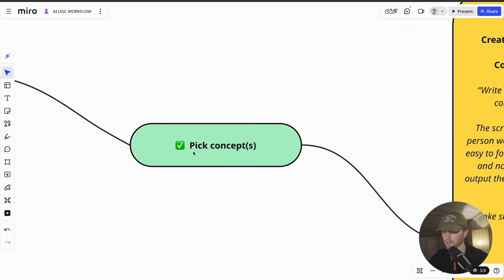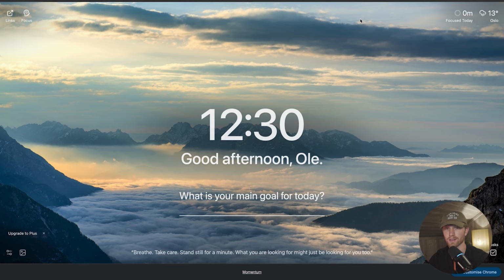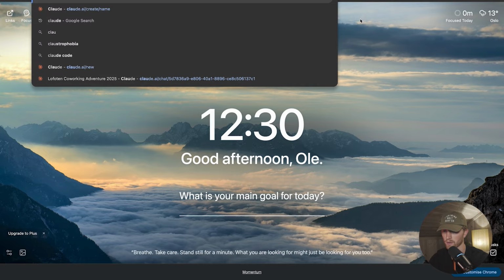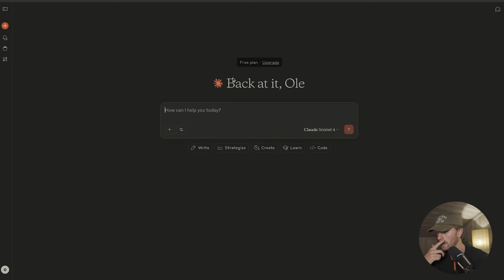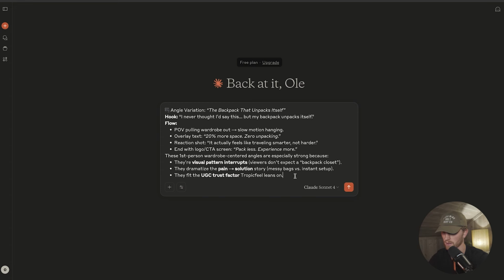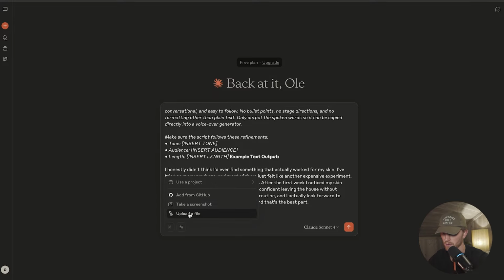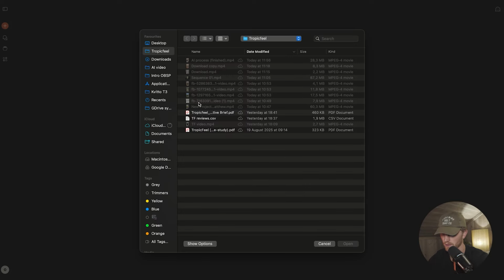So now I picked the concept, and you can pick multiple concepts if you want to, but I'm just going to go with one for this example. So the next thing we're going to do is actually go into another AI. That one is Claude. And if you don't know Claude, it's much better than GPT at actually creating copy. And especially since we're going to create a voiceover now, I want it to be very human-like and not that GPT style format. So now I'm just going to copy all of this, paste it into Claude, and below that, I want to paste in the prompt that I have from my system here. Now I'm also going to add the creative brief that we've created.